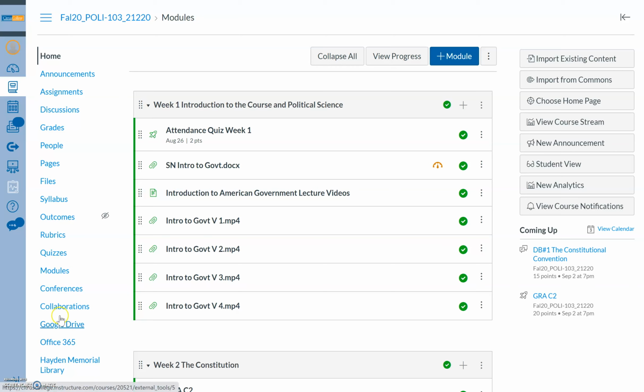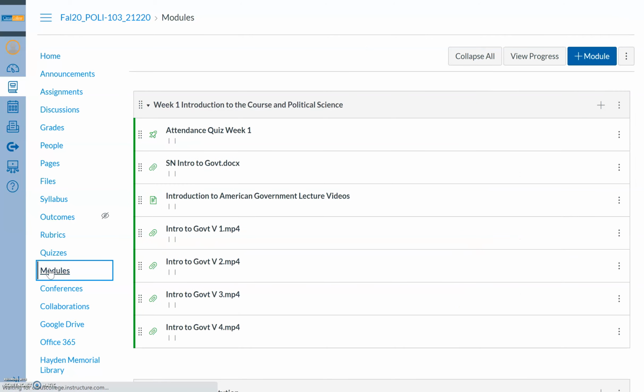And it should take you right to this page. This should be the home page. If it's not there, just come down to modules and you're going to see the same thing.